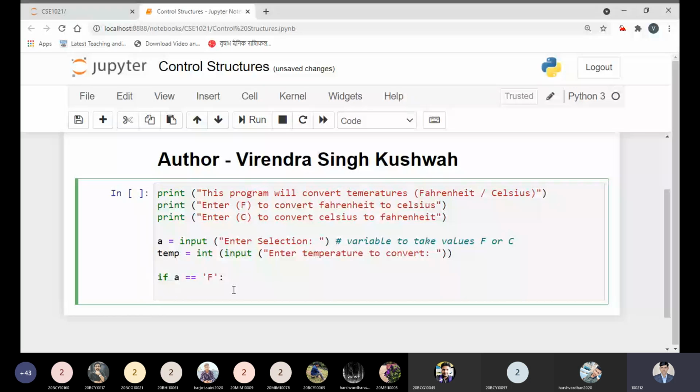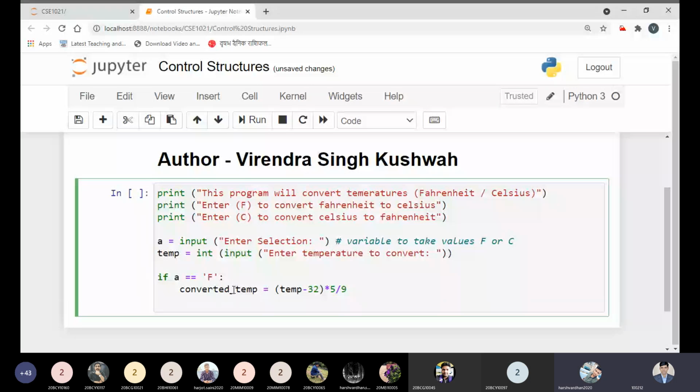Now I can write converted temperature. There is a variable I'm taking, converted temperature. Converted temperature is not a function; it is a variable which is used to hold the converted value. So temperature minus 32 if Fahrenheit. So Fahrenheit to Celsius, if I need to convert, how can I convert? This is the point you need to keep in mind. So converted temperature equals temperature minus 32, multiplied by 5/9. This is the expression I am taking.